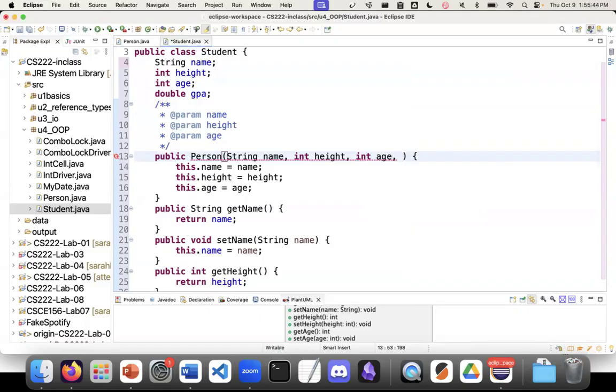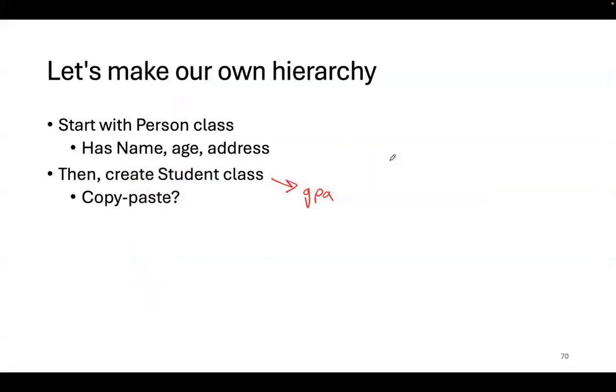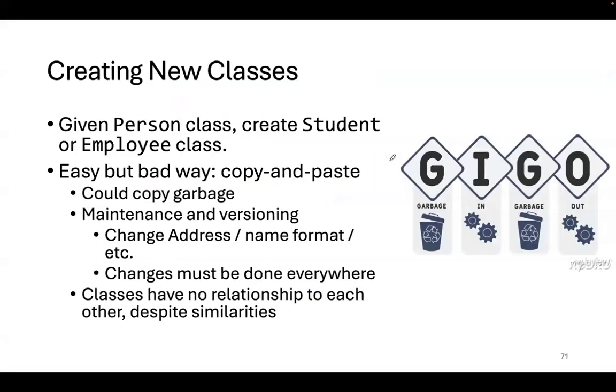I don't want to sit through this class and change all the tiny little things and risk forgetting something that's super important, right? So copying and pasting, thumbs down. So when we have a person class, we want the easy way, but the way that we're not going to do it is through copy and paste.